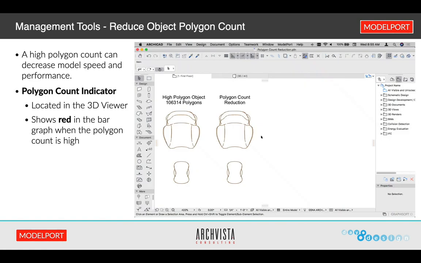And one of the biggest issues I see with any objects you bring in external that are not native Archicad objects is the polygon count. So this is a great example. Okay, this is a chair. Actually, I have this chair in my home. And on the left-hand side is the polygon count of this object. It is over 100,000 polygons for just that single chair. Okay, that is really out of control for a single object.